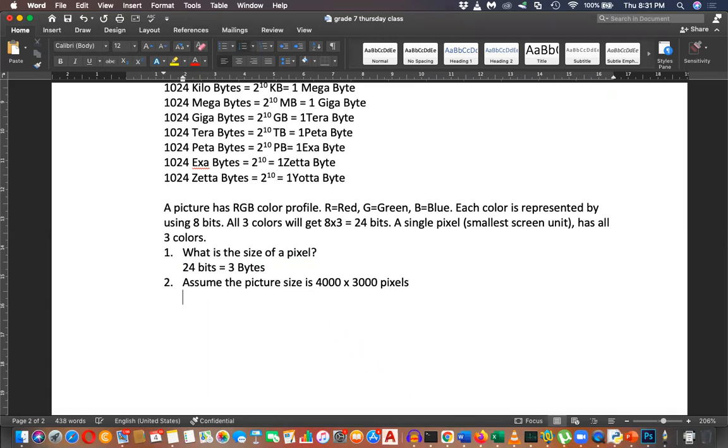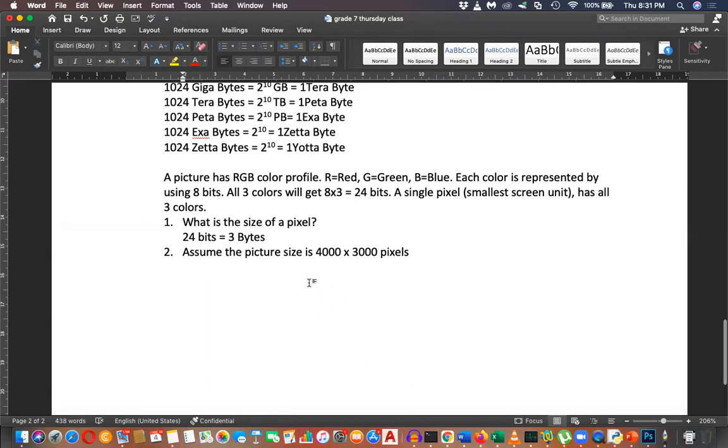Sir, what does assume mean? Assume the picture size is 4,000 by 3,000 pixels. What is the size of the picture? Can you tell me the size of the picture? One second, sir. So what is the size of the picture? Yes, that's what I want to ask.